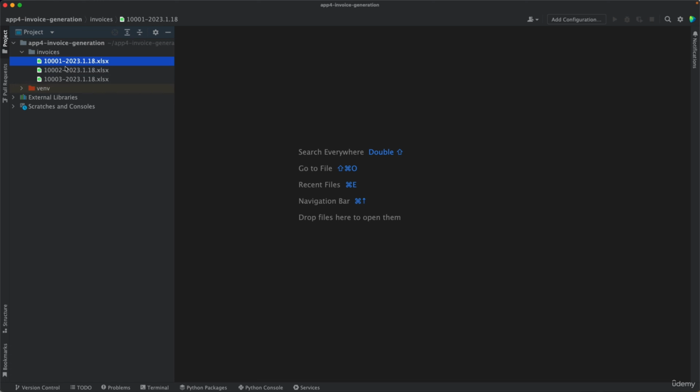So one PDF file for each Excel file. That's what we're going to do. And for that, we're going to do data processing and using for loops. So that will enforce your core Python skills.